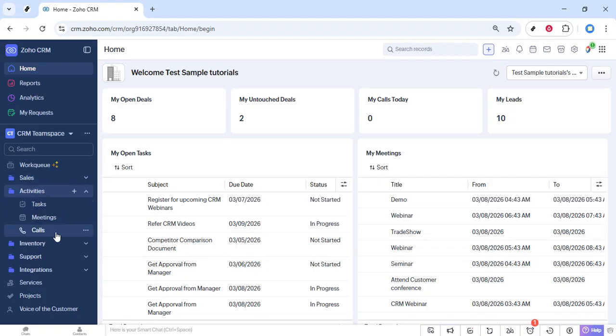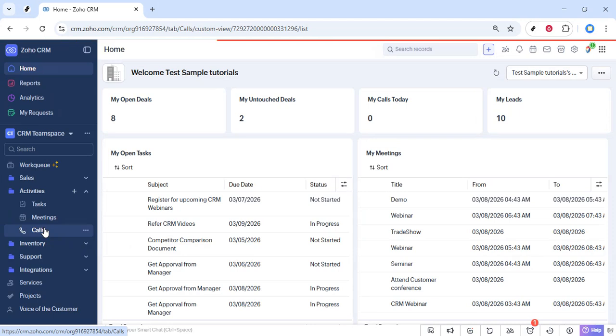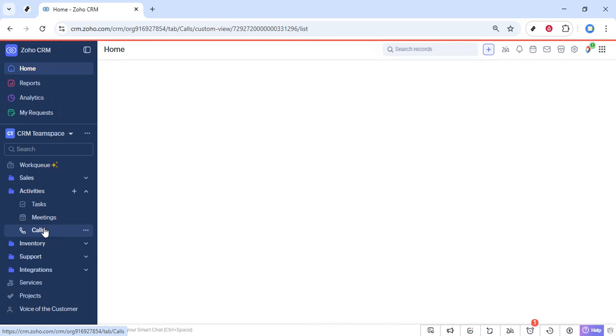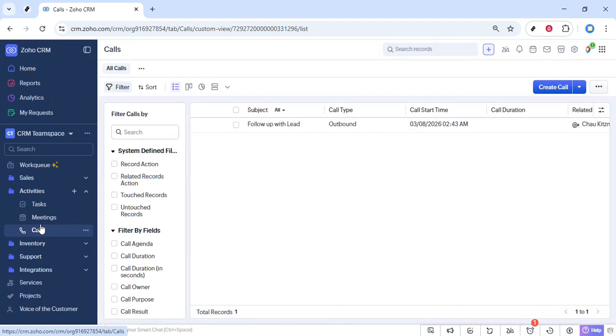Within Activities, you'll see different activity types. We want to focus specifically on phone calls, so locate and click on Calls. This will filter the list to only show call-related records. If your team already logs calls, you might see a list of previous call entries here, but for now, we're going to create a new one.